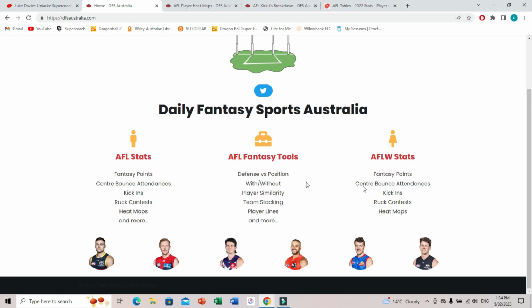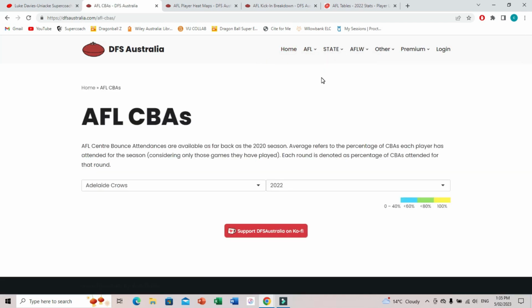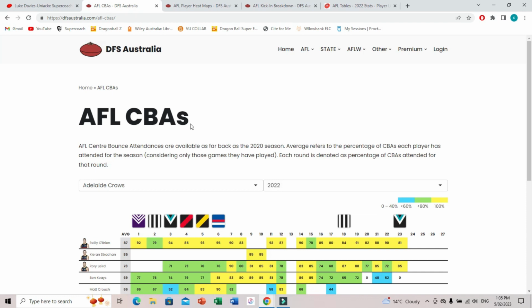So as you can see up here, I've already got a few set up, but I'm going to look at centre bounce attendances for Luke Davis-Uniacke. So you come here, AFL stats, and you've got CBAs, kick-ins, ruck contests, and heat maps. This is where you'll click on everything, but we'll go CBAs for now, and it will come up with this web page here. It'll have Adelaide Crows first because alphabetical order.